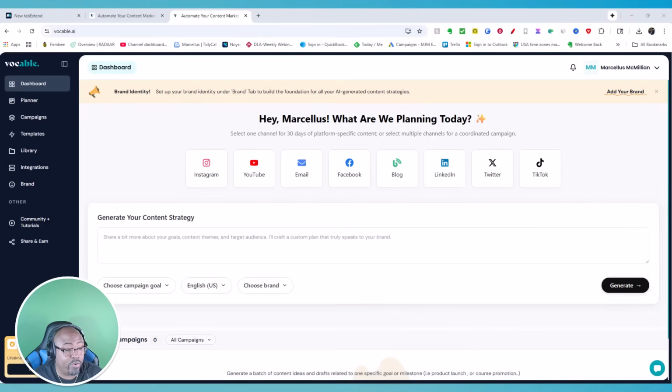Now it's going to show you, of course, it says you have Instagram here. You've got YouTube, email, Facebook, blog, LinkedIn, Twitter, as well as TikTok. Okay. I primarily am using almost all of these things. And so it's going to be really, really interesting as to how we are able to relate this and do this for our business. Now, the first thing that you will notice here at the top, it says brand identity. Set up your brand identity under the brand tab, to build the foundation for all of your AI generated content strategies.